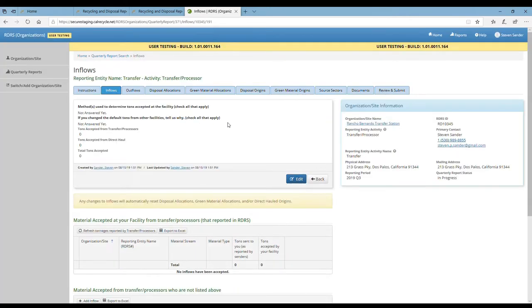This is the inflows tab where disposal facilities and transfer processors will report on what they received either from other facilities or from direct haul. Recyclers, composters, haulers, and broker transporters will not see this tab because they aren't required to report inflows to the department. You'll hit edit first and enter the methodology. And then there are three tables below that.